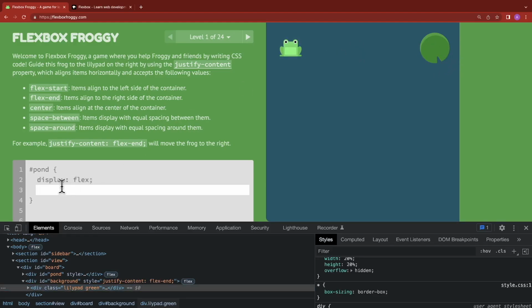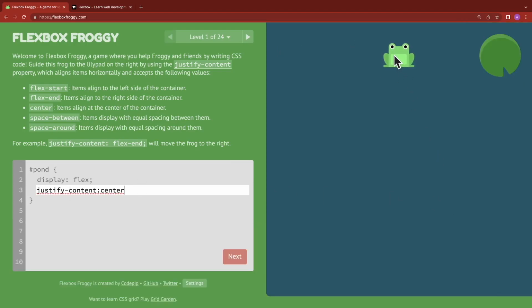So let's try this. So we have our pond and we have a display flex, and then we're going to add another property over here. We're going to add justify content. Let's try center and see where our frog goes. We can see that the frog goes to the center of the pond. However, we want to go to the end. So let's go to flex end, and that brings us onto the lily pad, and we can move to the next level.